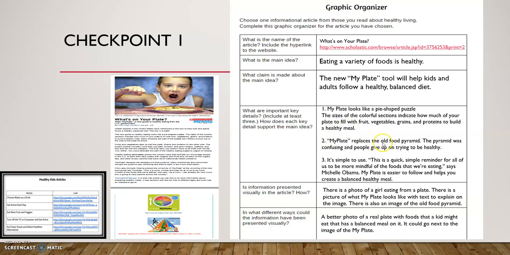Secondly, My Plate replaces this old food pyramid. So you can see a little picture down at the bottom here of the article. And they said that the old pyramid was confusing and people would give up on it when they were trying to be healthy. They just couldn't get it because it was hard for them to implement that practice. So that's the opposite of my claim. It's the opposite of using the My Plate would be unhealthy, so that they found another way to be healthy.